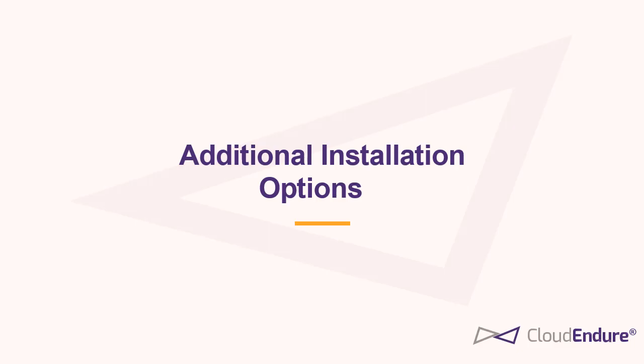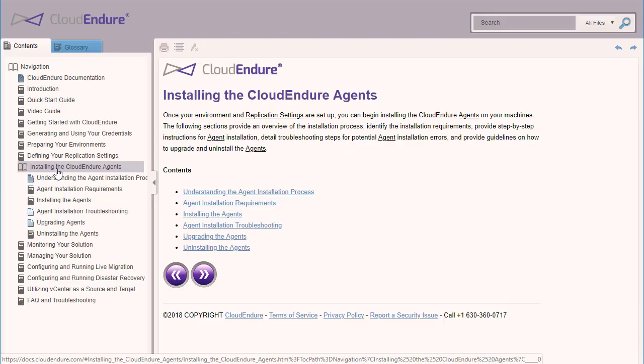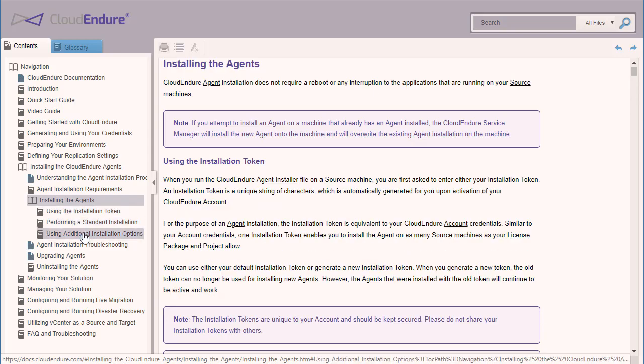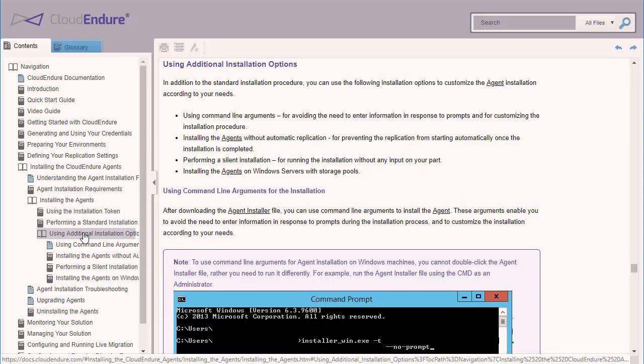Additional installation options. Instructions for various additional installation options, including silent installations, Windows Server Pool installation, and installation without automatic replication, can be found in our documentation portal.